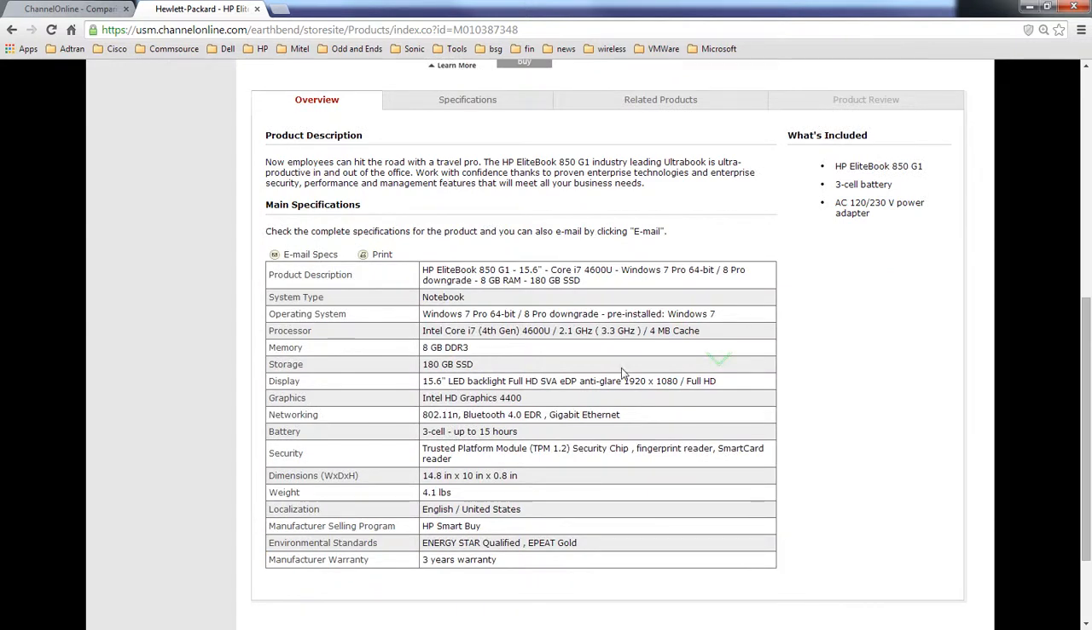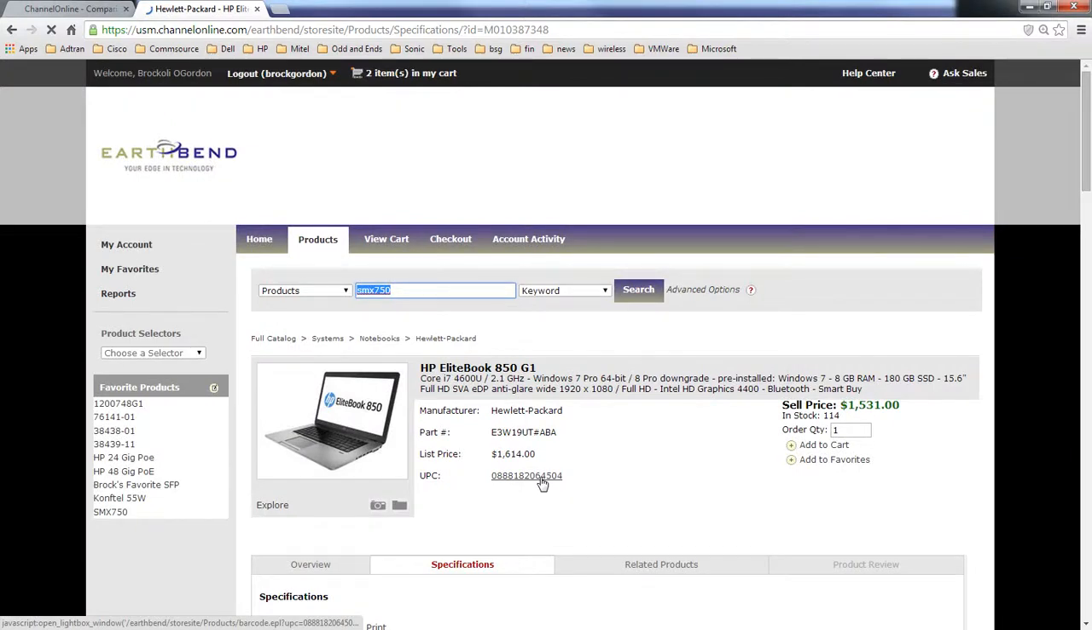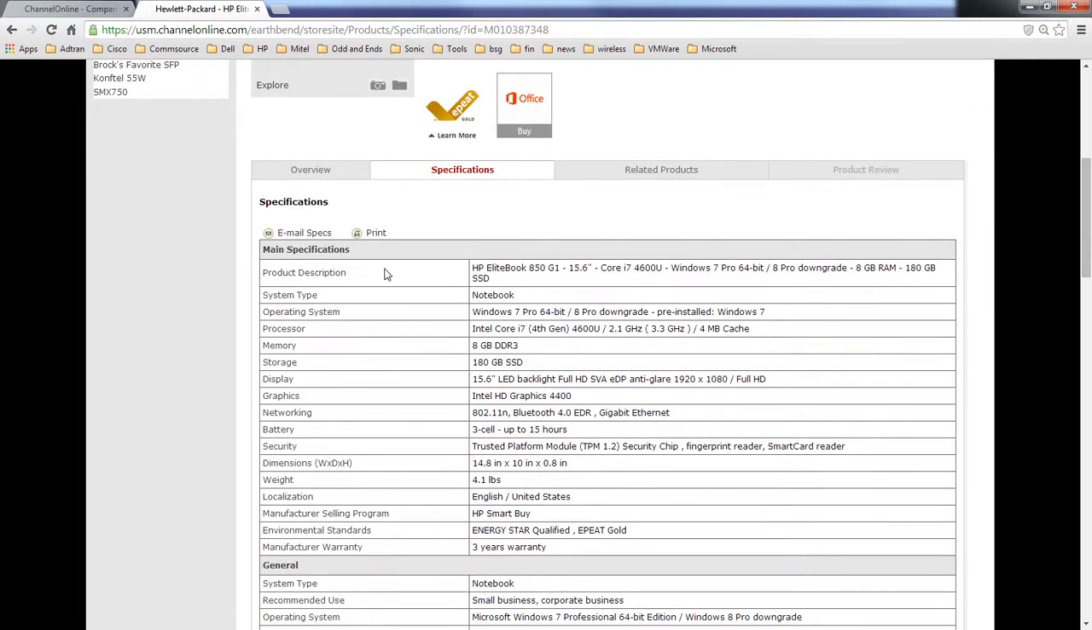I also have the ability to email these specs. These are just generic specs. I could print them if I chose to. If I want to get more specific with my specifications, I can do that here as well. Again, I can email or print these at any time should I choose to.